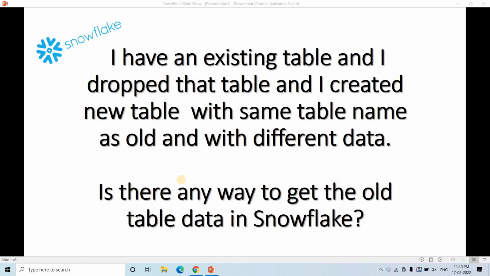I hope you got the context. You have a table, you dropped that table for some reason, then you created a new table with the same name as the old table you dropped, and now you ingested different data in that new table you created.